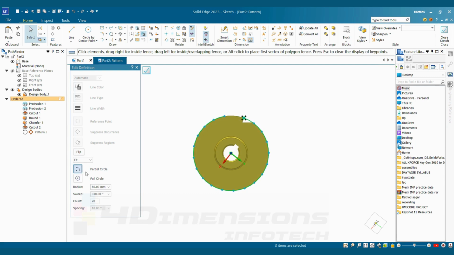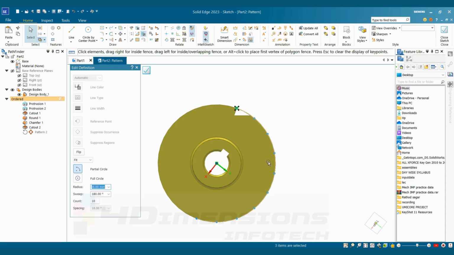We will say partial circle, and this time I'll say the count as 10 only. And if I say partial circle, we need to select the angle for swap. So this time I'm going to select the angle as 180 only. You can see these teeth are coming at partial portion only, that is 180 degrees only. The other side the teeth will not appear. All the 10 teeth will appear on one side only. Say close sketch.